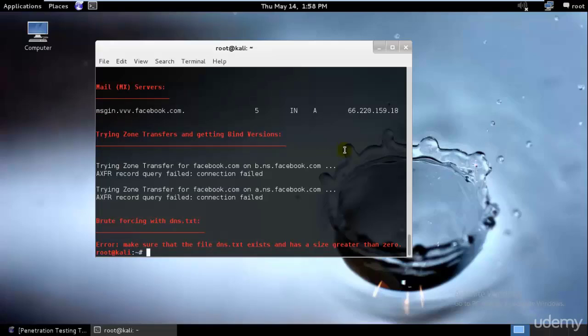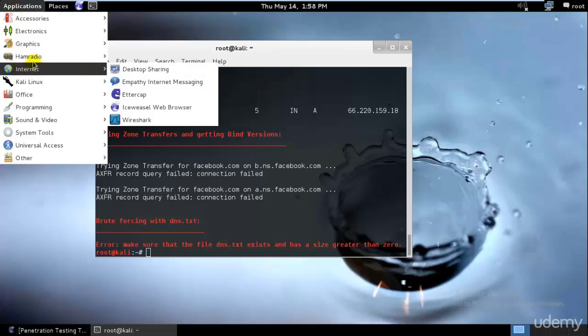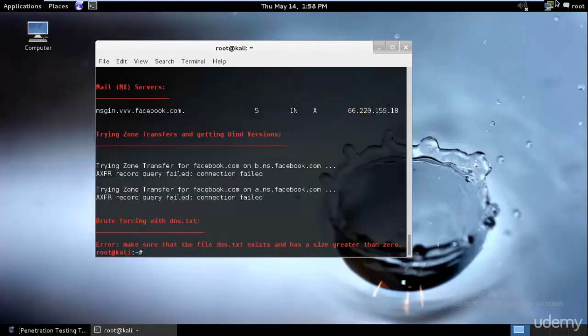So that would be it for this tutorial. In the next tutorial, I'll be teaching you more about the different tools that we can see over here. Let me just get more information about DNSdict, DNSmapping, and all these things. So yep.